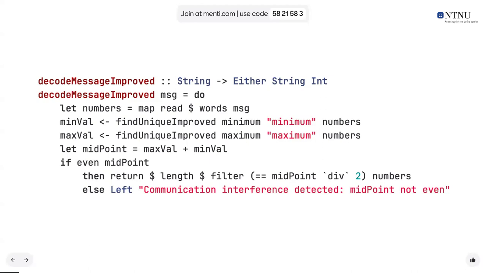I think it is. We basically have some sort of numbers, which we split into words and then map into a list of numbers. And this line is quite easy to follow. Then we're finding a unique minimum with some text from these numbers, and we're finding a unique maximum. And it seems that if something goes wrong, we will be on the unhappy path, right? Because we are doing this within an Either monadic context, we have a happy and unhappy path. The happy path does what it does, and the unhappy path kicks us out into the left side of the equation, right?